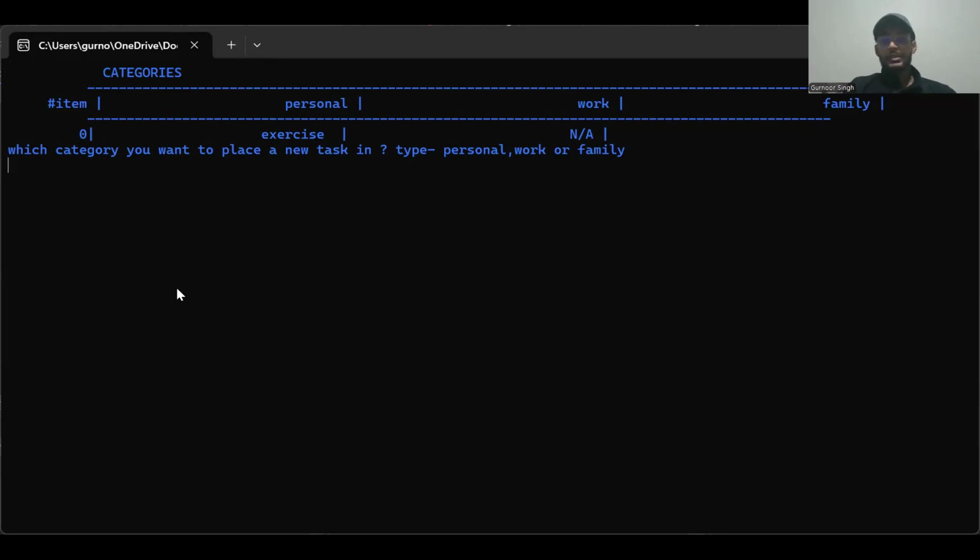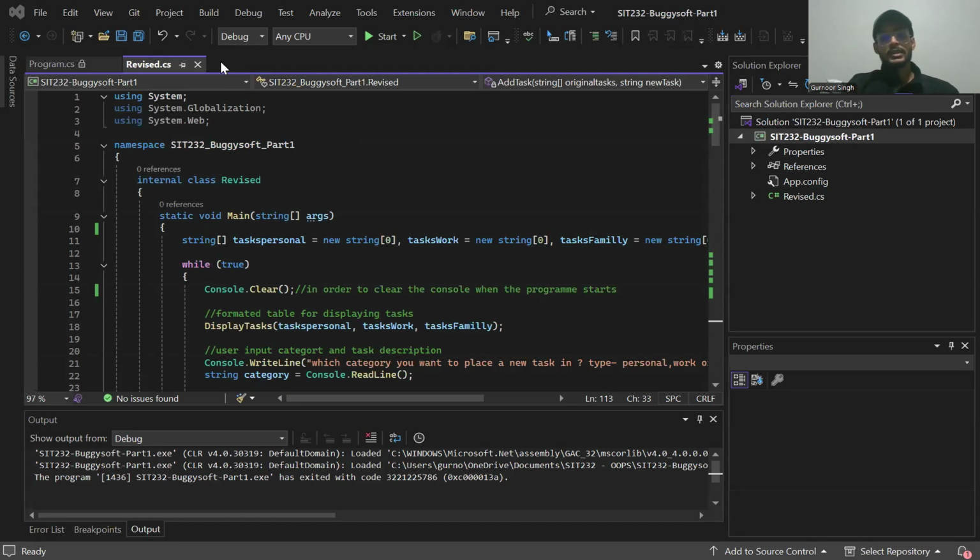I have done that in part two of the Buggysoft program, and I'm going to display it as we move further. But the last try is important as well. Let's say dinner. Oh, it does not add any more categories. So you can see that this program over here has a limit to how many tasks it can add and how many features it can show to the user.